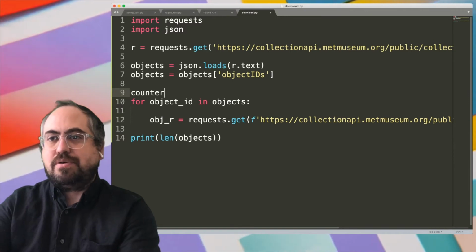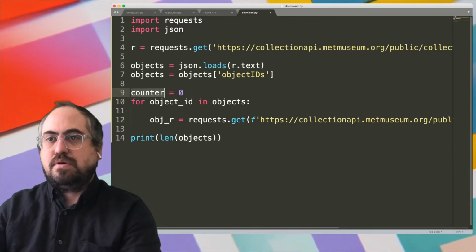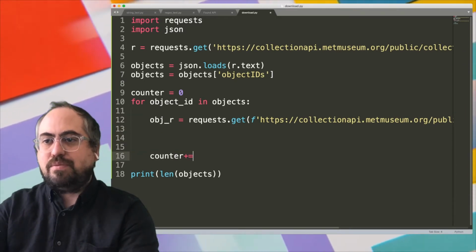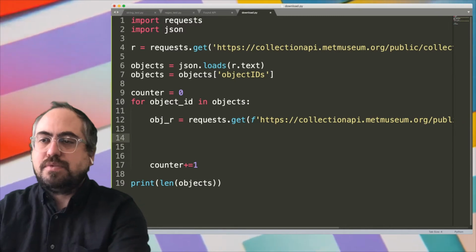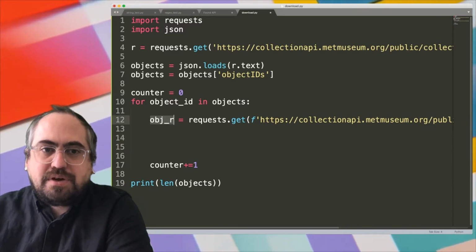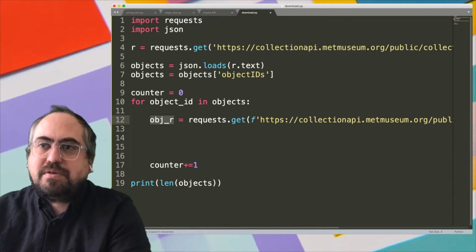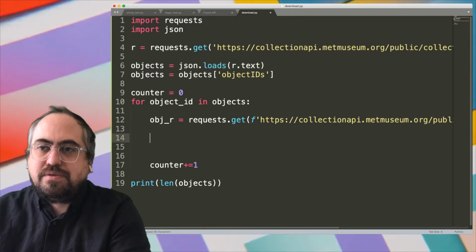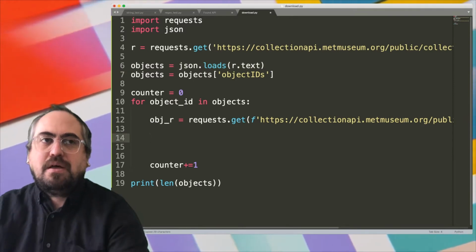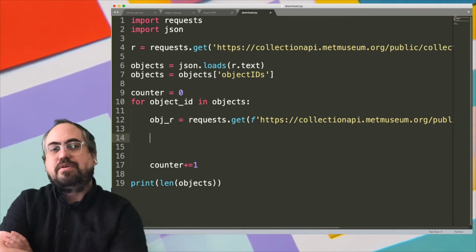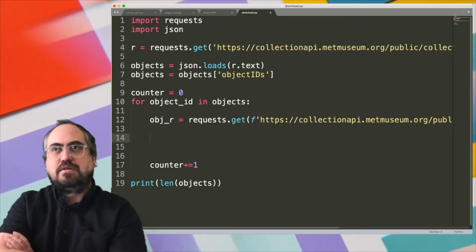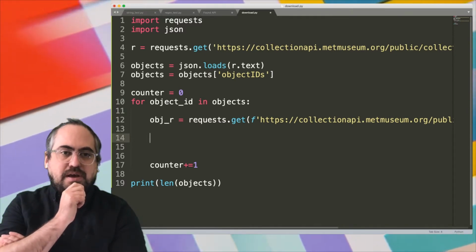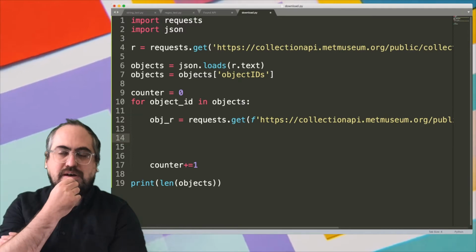Let's make a counter so we know where we're at after each request. Last thing we'll do is we'll add one to the counter. And now we have the data hopefully stored here in this object_r request, the same way we have it stored up here. So we need to do the same idea, is turn it into a JSON file. But if we think about what we're doing, we're not going to be really messing with the JSON data here. We're going to do that next step. So we don't really need to turn it from JSON into Python yet. We can just write it out to a file.